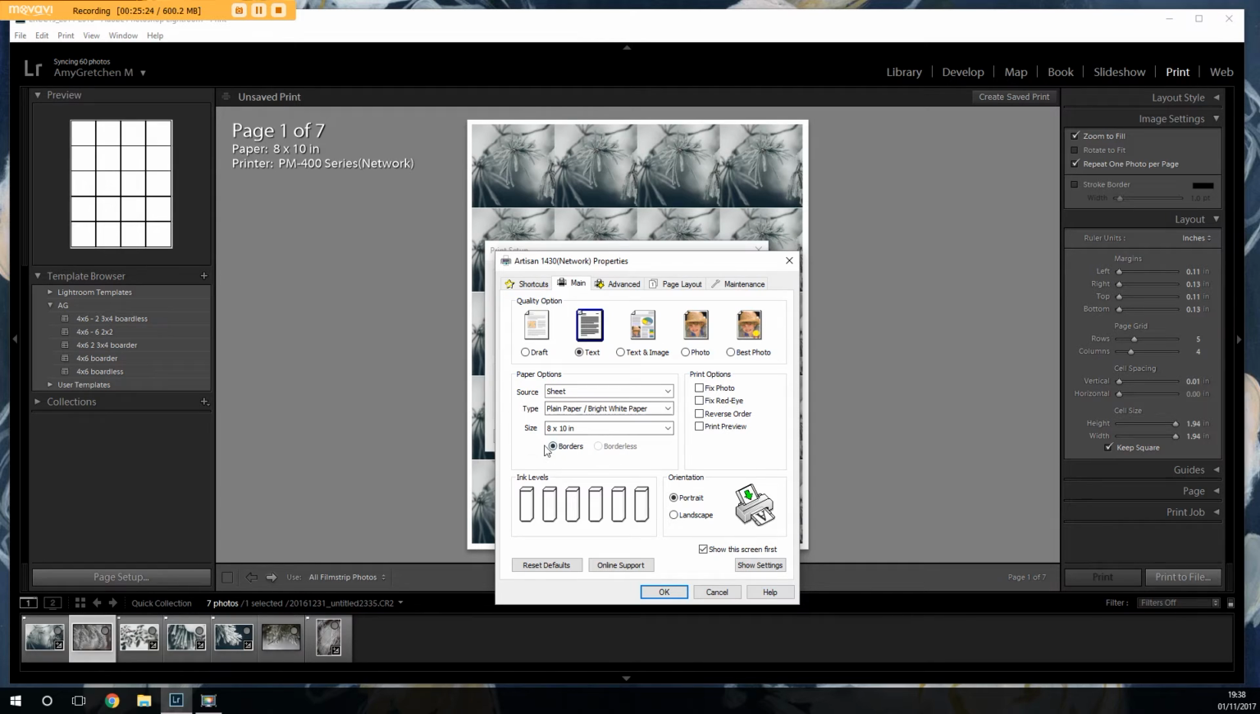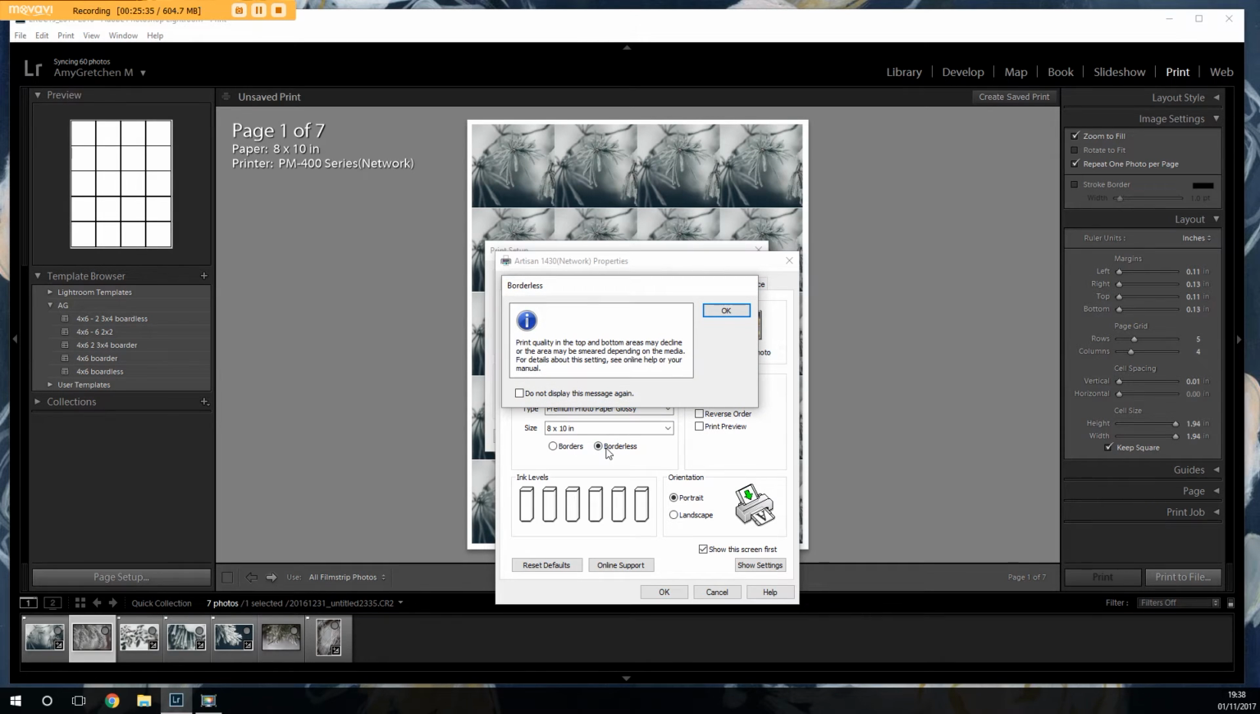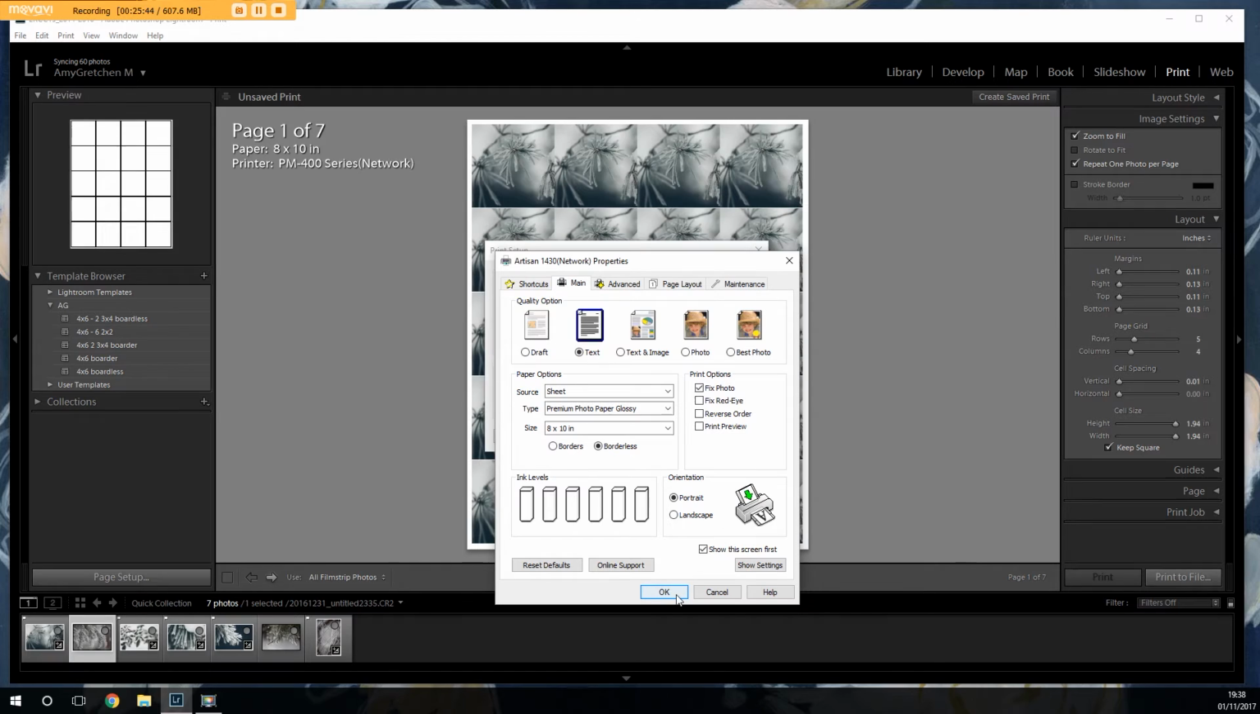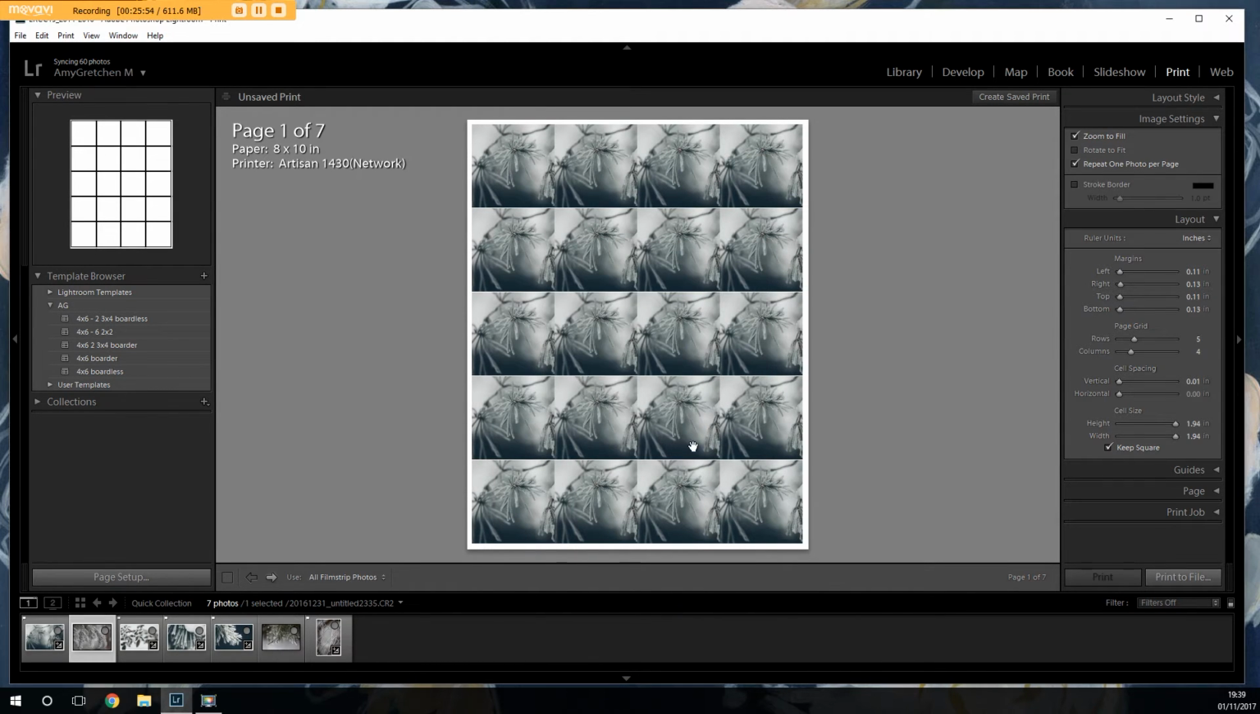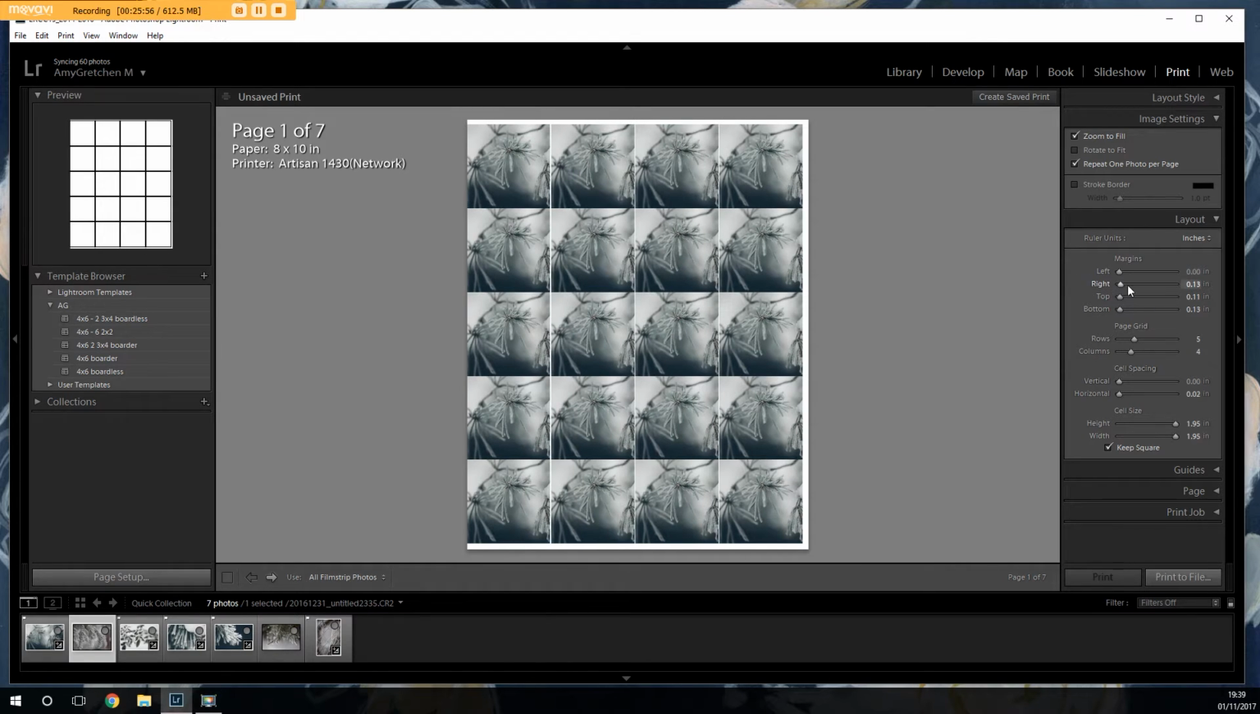It has borders right here. And the reason why it's borders and this is grayed out is because it's plain paper. So if I change this to premium photo paper, which is what I have now, you can see that option is available. And it's just telling me that the top and the bottom might smear a little bit, and it makes it a little bit bigger. So it's helping me to understand that there are some things that can happen when printing borderless. I really haven't had an issue with that before.